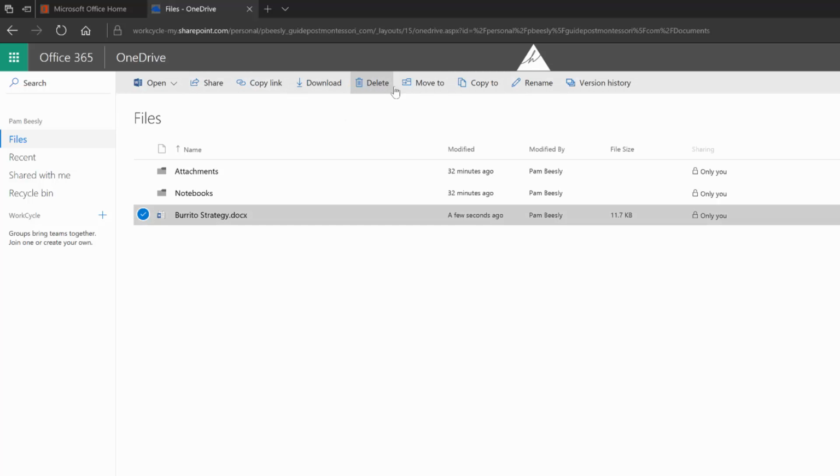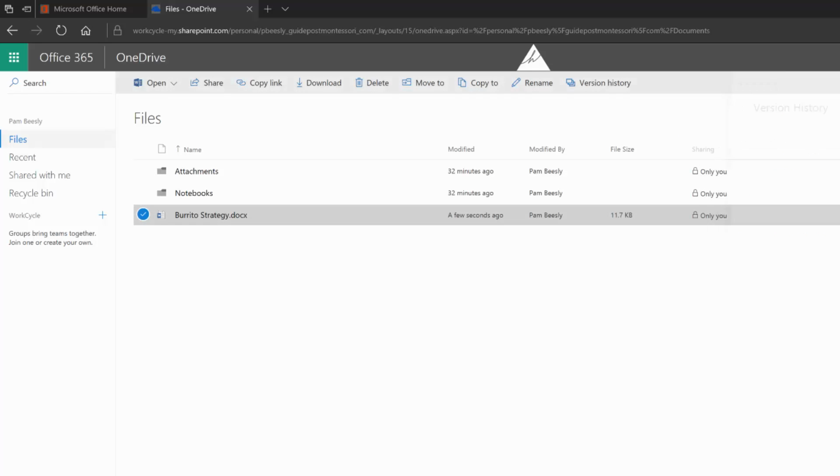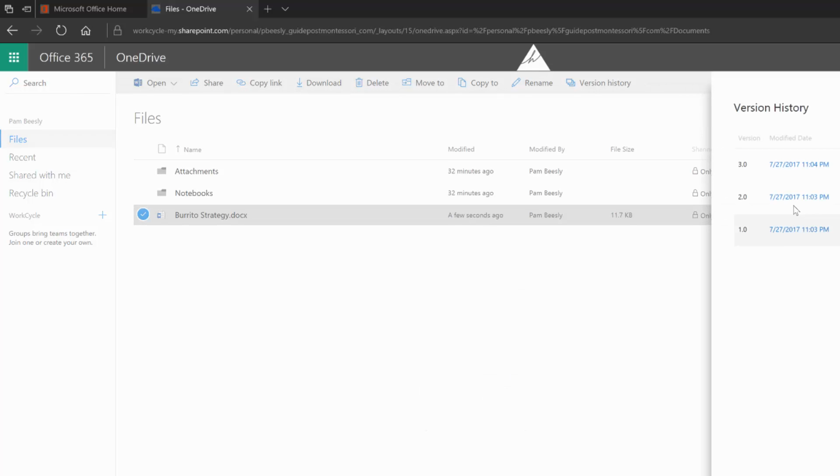You can download it, you can delete it, you can move it, you can see the full version history of every time it's been changed. Remember how I said if you screw something up and you're like, oh, I wish I had an old copy of that document? OneDrive handles that for you in a version history. This can be invaluable to not losing copies of data.